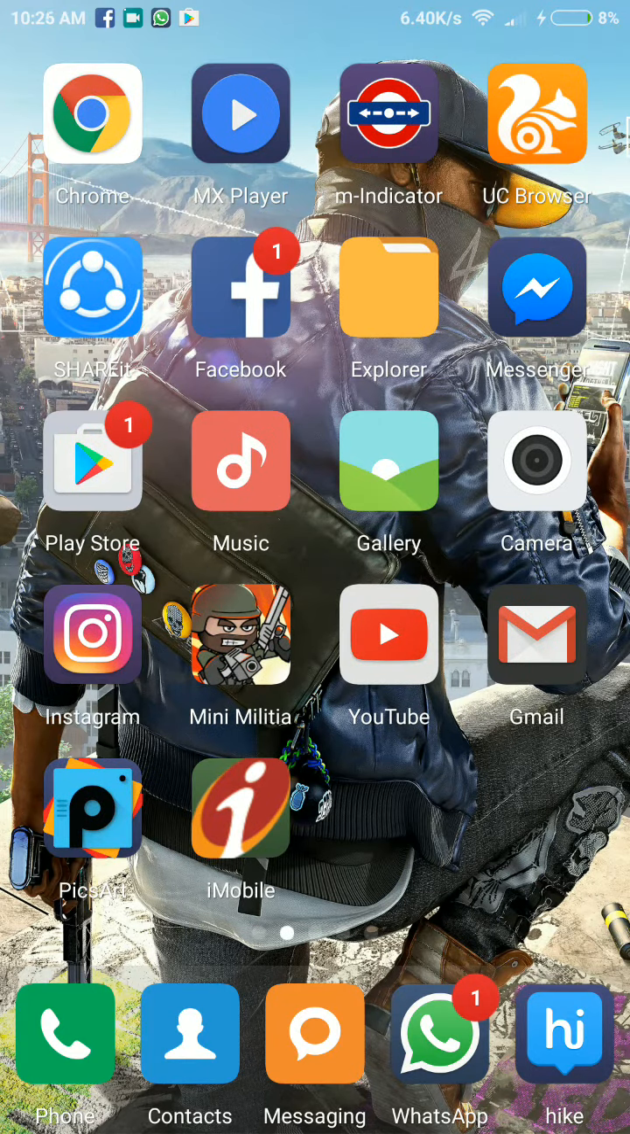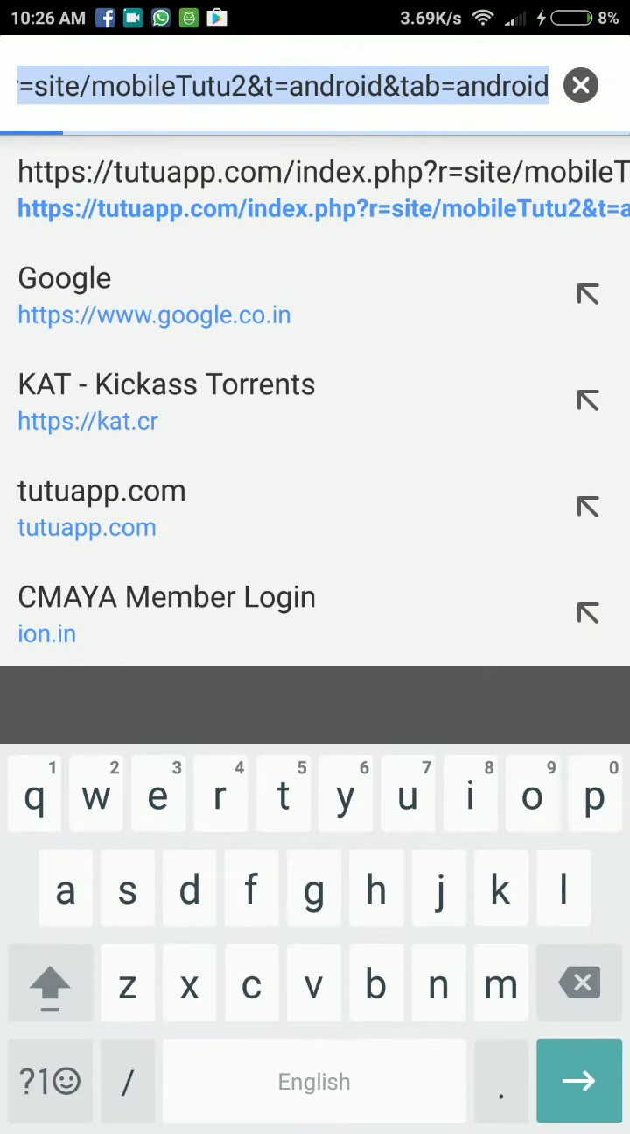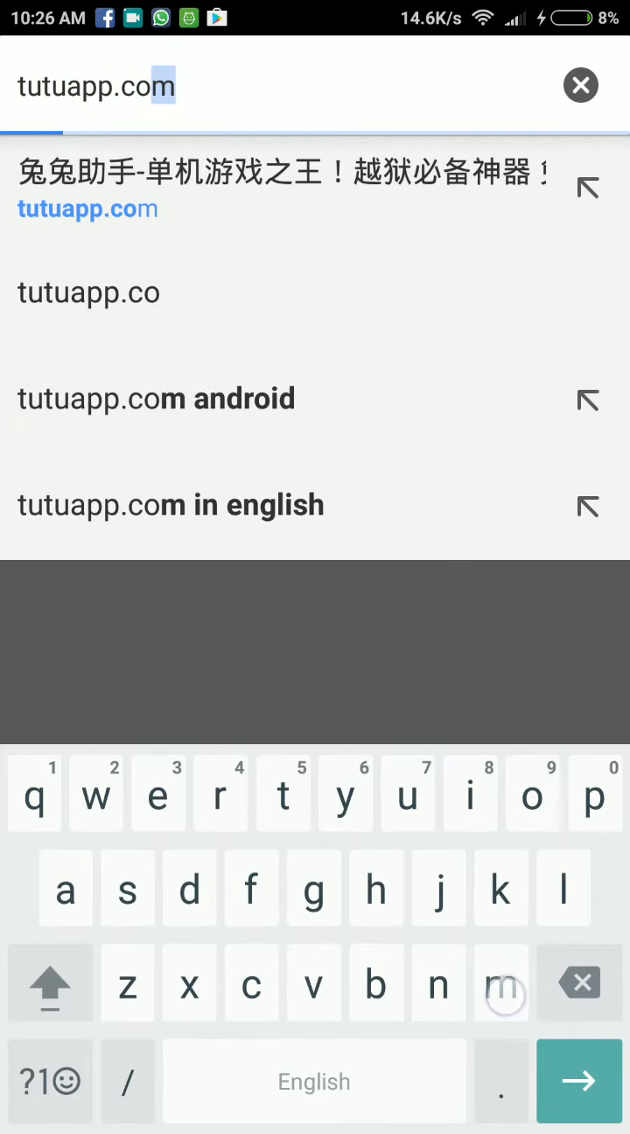The first thing you will have to download is the Tutu app. Just visit the website tutuapp.com.